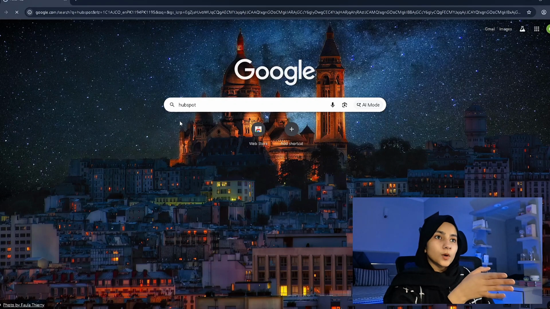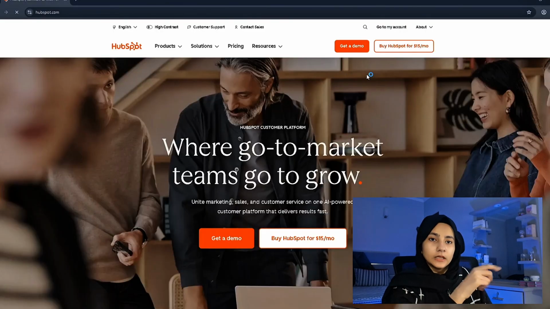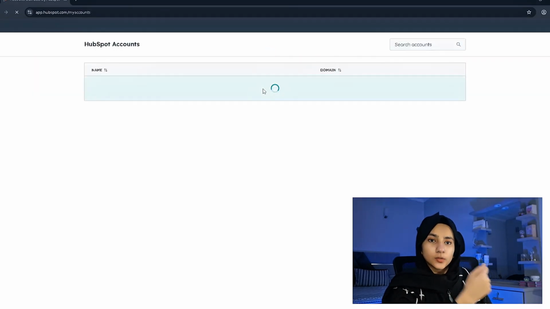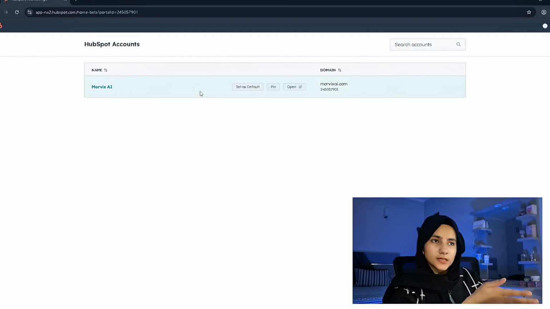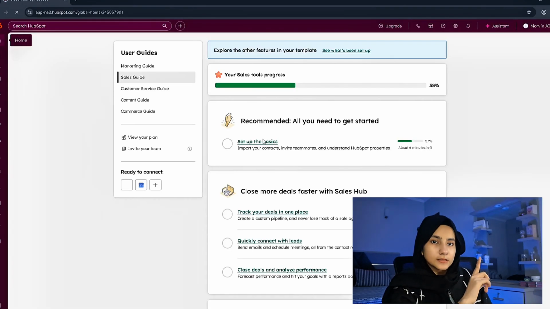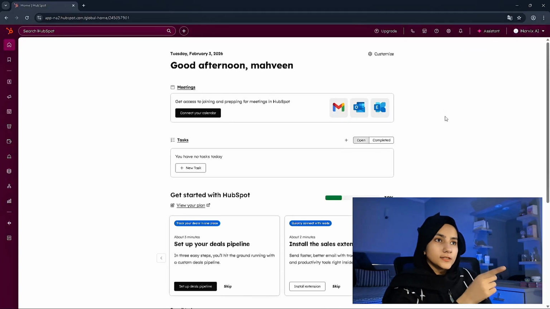First, go to HubSpot.com, click Get Started Free. You'll sign up with your email, create a password, all the usual stuff. They'll ask you some questions about your business. Just answer honestly, it doesn't matter too much. Skip anything that asks you to pay. We're staying on the free plan. Once you're in, you'll see this dashboard. Looks a little overwhelming at first, ignore most of it. We only care about two things today, contacts and deals.